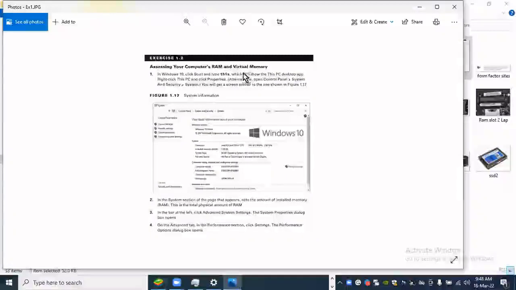Accessing your computer's RAM and virtual memory. In Windows 10, click Start and type this, which will show the This PC desktop app. Right-click This PC and click Properties. When you do, this is what is going to appear. Alternatively, open Control Panel, System and Security. That is the longer process. You will get a screen similar to the one shown here. After you go through this process, this is what would appear on the screen.